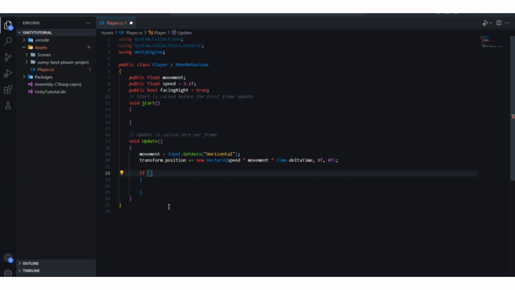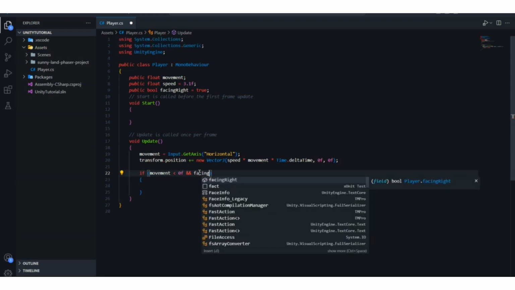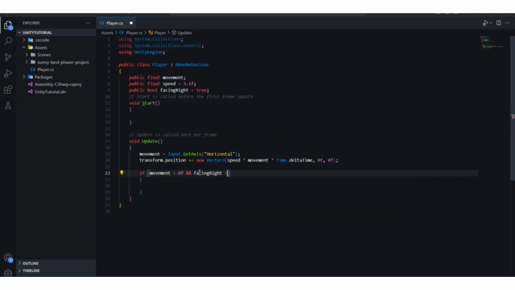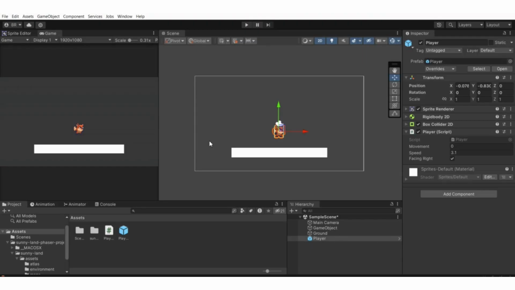So we're gonna check if movement is lesser than 0f. As we know, whenever we press the A key, Input.GetAxis horizontal becomes -1, so the movement will be -1, which is lesser than 0f. And you have to type double ampersand, and facingRight equals true, or you can write just facingRight, which by default also means true. So the movement is -1, lesser than 0f, and we are facing right.